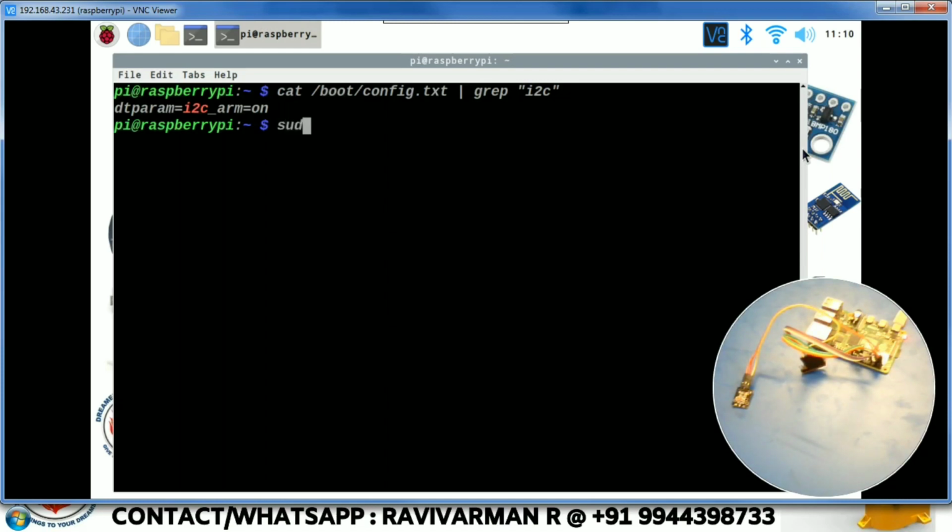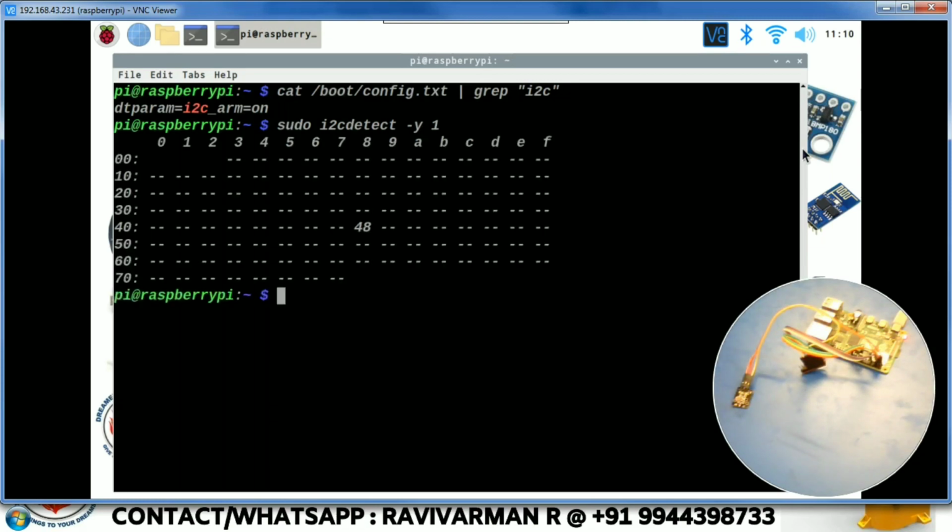So for that, I am just going to use the command sudo i2cdetect to detect any I2C devices that are connected. So sudo i2cdetect -y 1 in the latest boards and 0 in the old boards. Okay. Yeah, it is enabled and the address is 48. Okay. So the ADC is now detected and its address is 48.